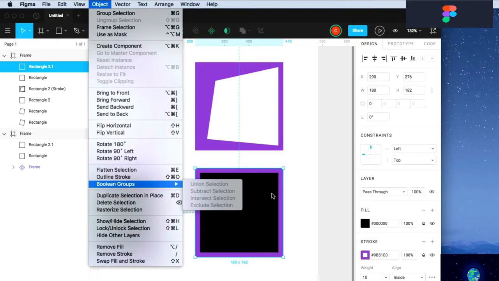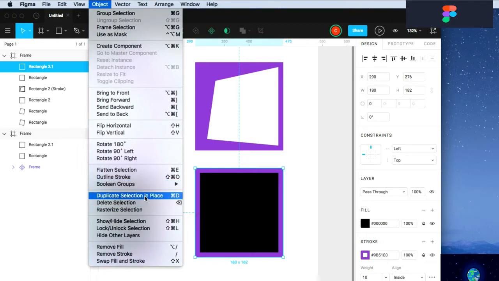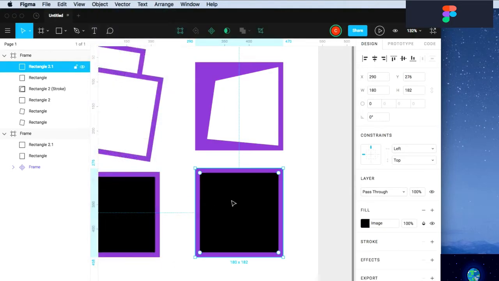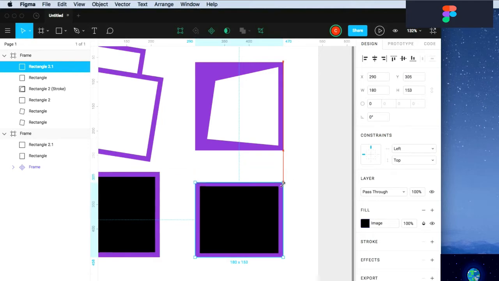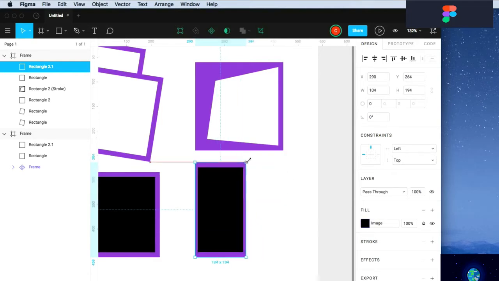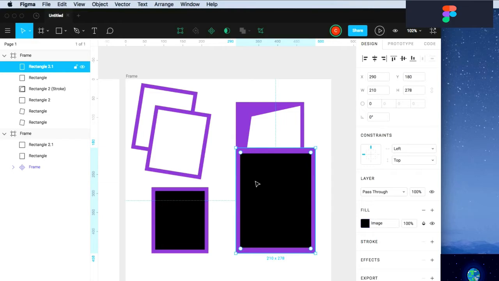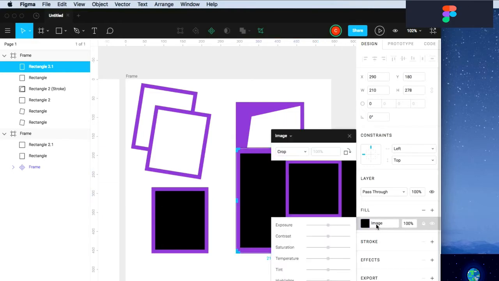Now, if you ever want to duplicate any objects in place, you can hold down Command D, or you can click this duplicate selection in place, and then you can delete. Rasterize selection, if I click on this, turns a vector shape into a rasterized graphic. So now this is an image. And if I resize this image, you can see the stroke gets skewed and things start to look a little bit weird here. And I can also click on this filled image option here and change things like the exposure, the contrast, saturation, and any other image editing options.